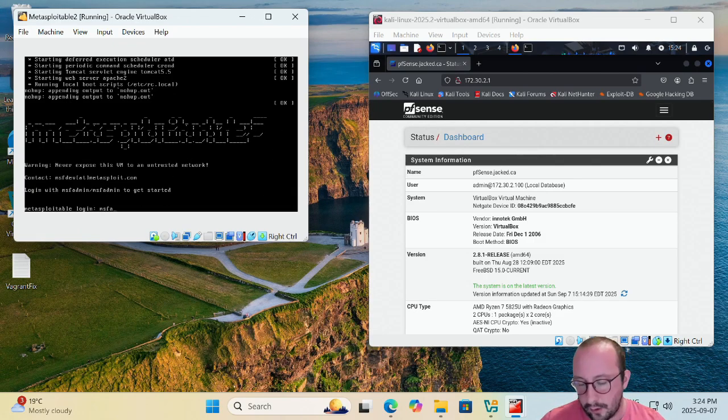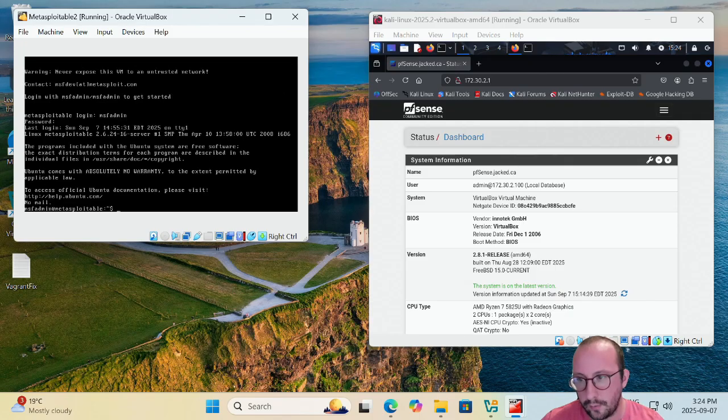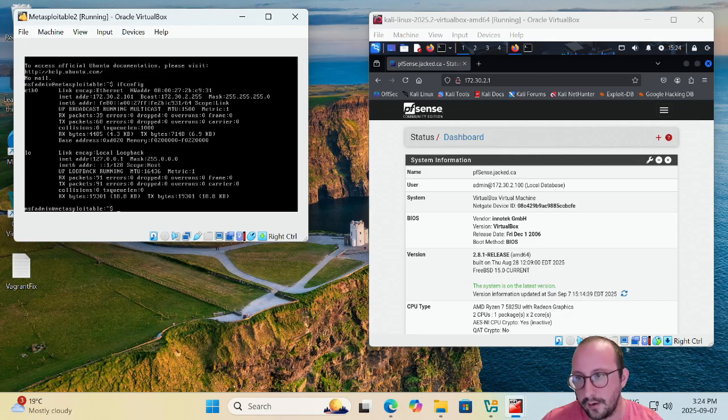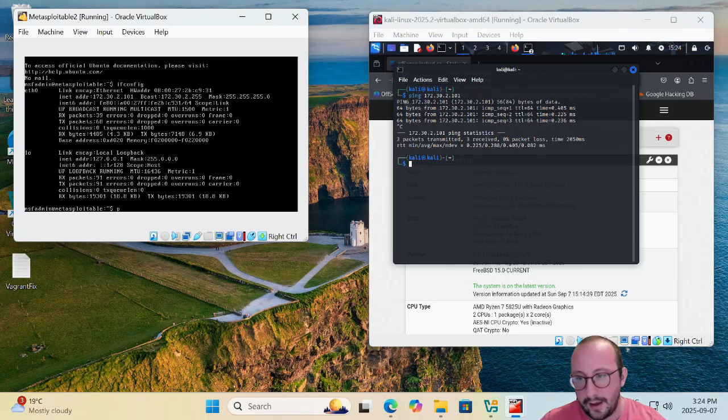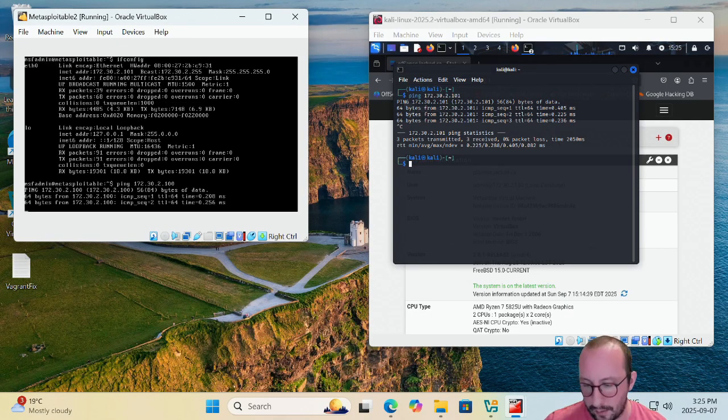Once we have our Metasploitable 2 machine in, we are just going to log in and run ifconfig. And we are going to see that we do have the 172.30.2.101 address, which is perfect. Now from our Kali box, if we try to ping 172.30.2.101, we can ping that just fine. And from the Metasploitable machine, of course, we just hit the numlock here, we can ping 172.30.2.100. We can ping that one as well.